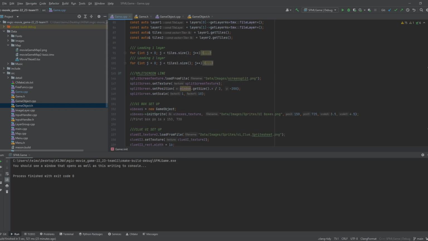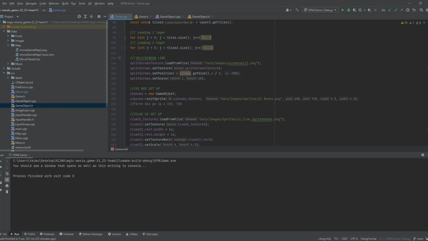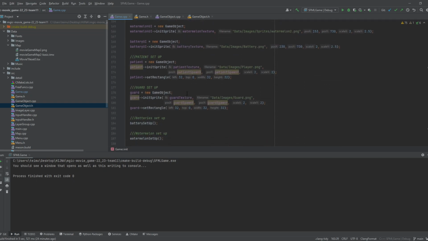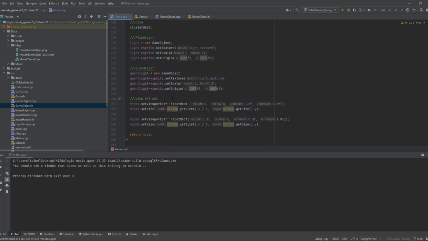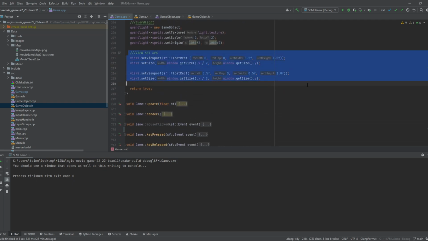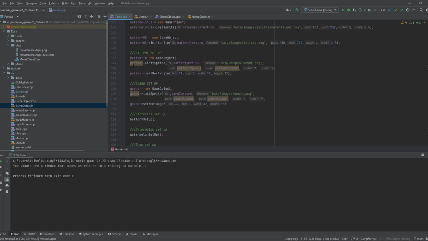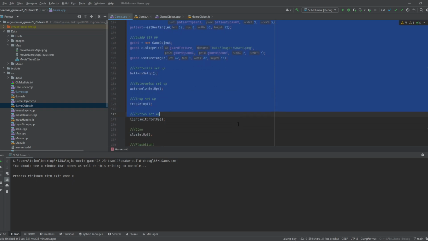Then we have the UI set up, so we have the split screen line set up, we have the UI boxes and clues that you might have seen in the corner. Then we have the viewport set up over here, and we have all the game objects loading in this part.